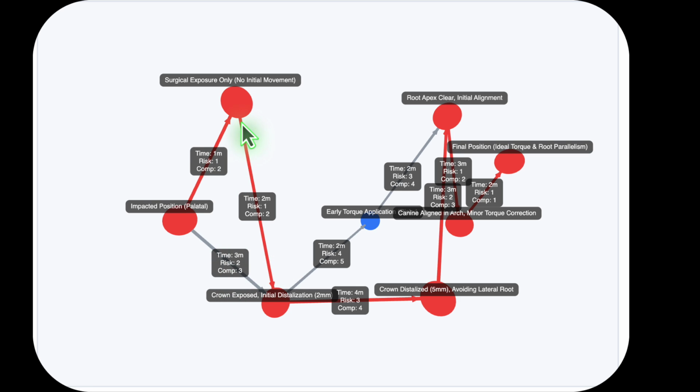This is called a node, where you can add nodes saying is it going to be a closed exposure, an open exposure? Do I distalize first? Do I try to torque first? So every time you are entering in this code that I built, you will have a different time, a different risk, and a different complexity.